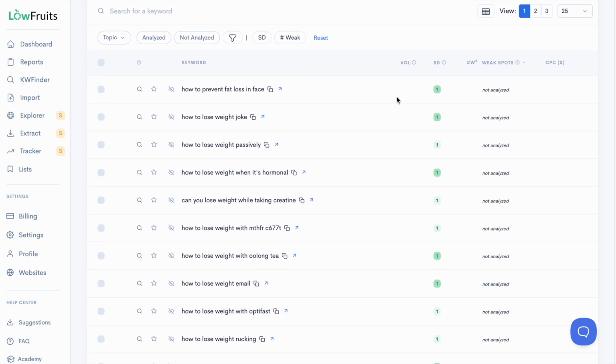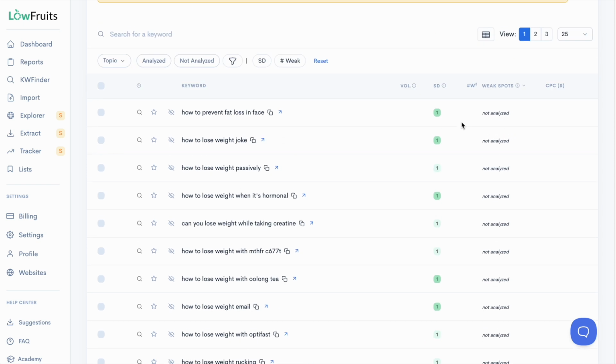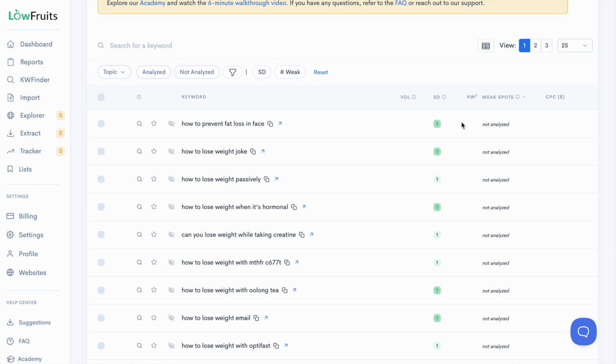The key thing we want to focus on is this column right here that says SD, SERP difficulty score. It's roughly the equivalent of a keyword difficulty score. This system works very simply. 1, 2, 3. 1 is easy to rank for. 2 and 3 are more difficult to rank for, with 3 being the most difficult. So we really want to focus on keywords with a SD of 1.